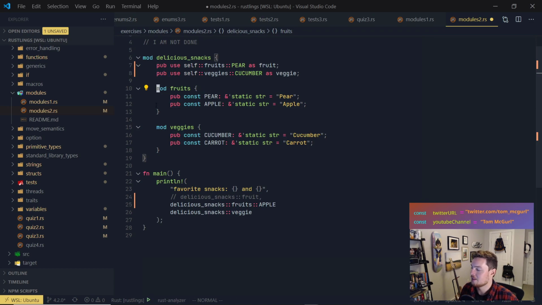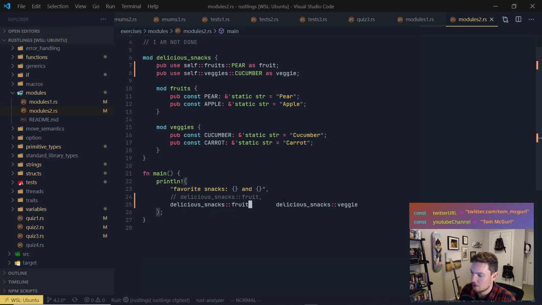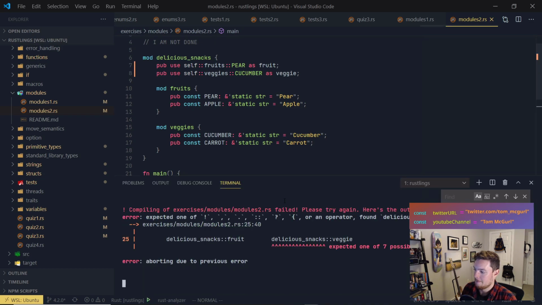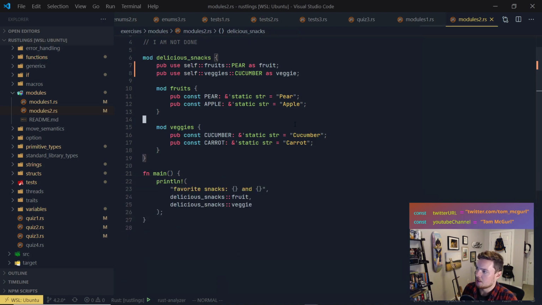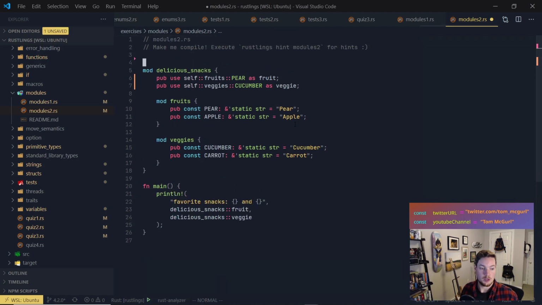But instead, this module, delicious snacks, has an exposed apple and an exposed carrot on purpose. We're only exposing pear and cucumber. The way that we do that is we use a use. So we're saying, hey, grab fruits pear and let's call it fruit. Grab veggies cucumber, we'll call it veggie, and we'll expose that publicly. And that's how I'm able to then use delicious snacks fruit and delicious snacks veggie in this way here. So pretty cool. And I'm glad we're getting to use modules because obviously we haven't touched it with the book. So pretty nice.